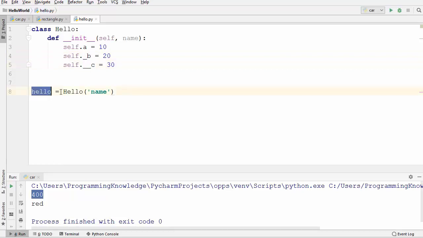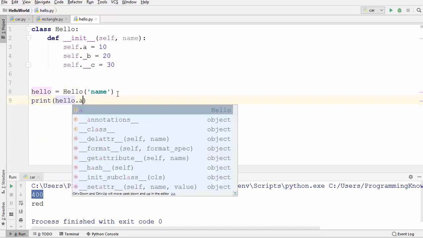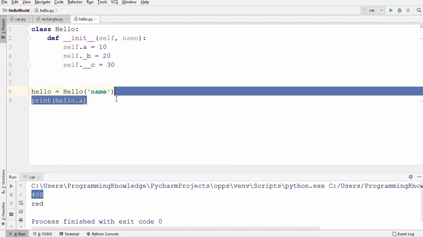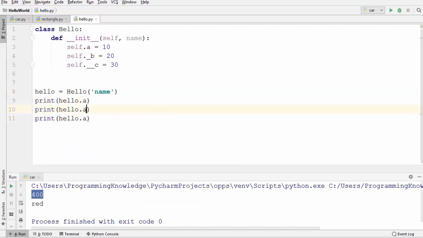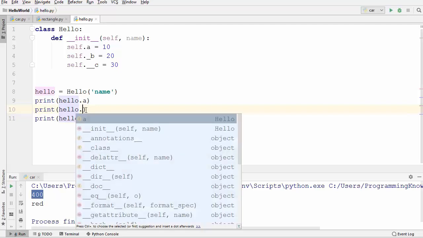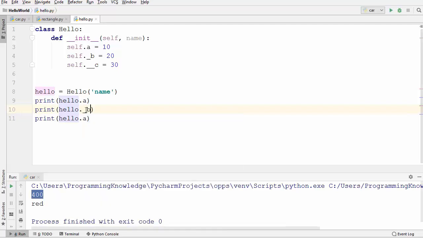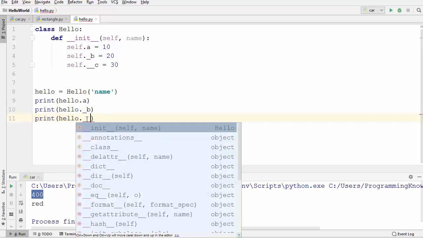And let's try to access all these three values. I'm going to just use the print method and then the hello object dot a, and similarly I will use this print to get the value of dot underscore b and also dot underscore c.